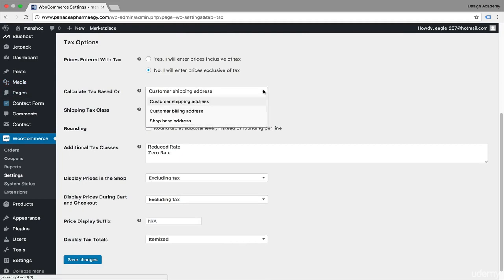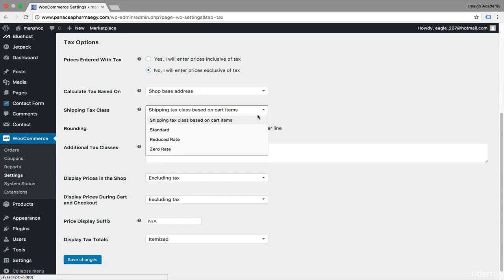You can choose customer shipping address or your shop base address or customer billing address. It depends on your knowledge of the taxes, the way you're going to apply that. And you should learn more about taxes from your legal accountant or your lawyer according to your area or your country.